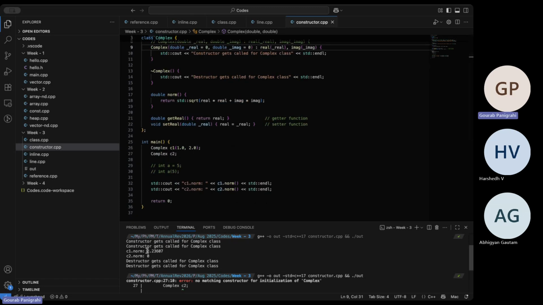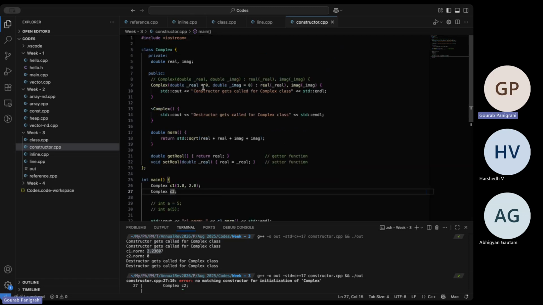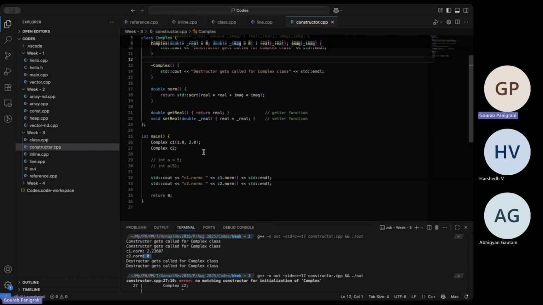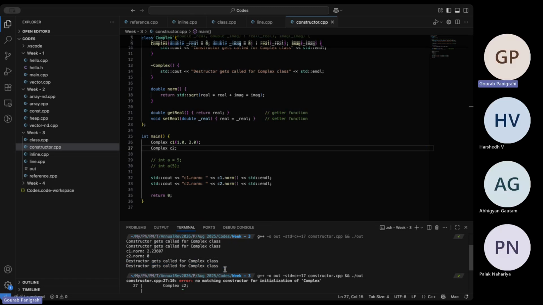Okay. So first one, that is because we pass some values. But for the second one, because the default values are used, which is 0 and 0, we get the norm 0. Right. And when the scope of main gets done, C1 and C2 go out of scope, right? That's when the destructor gets called. Okay. So that's a very useful thing about classes in C++.